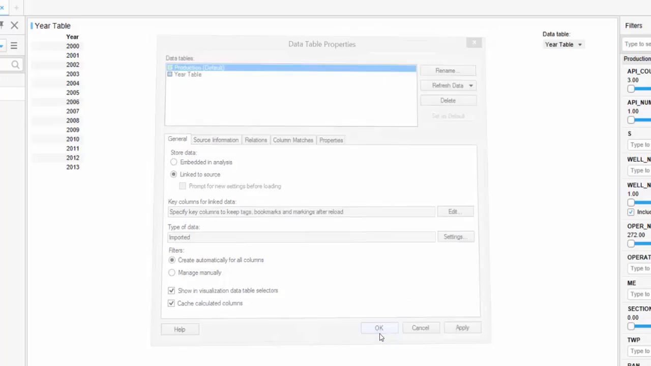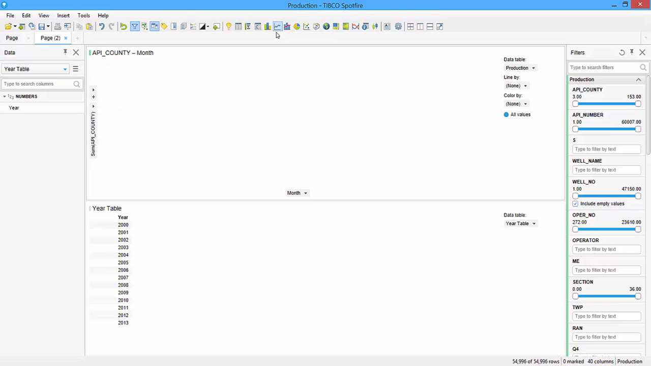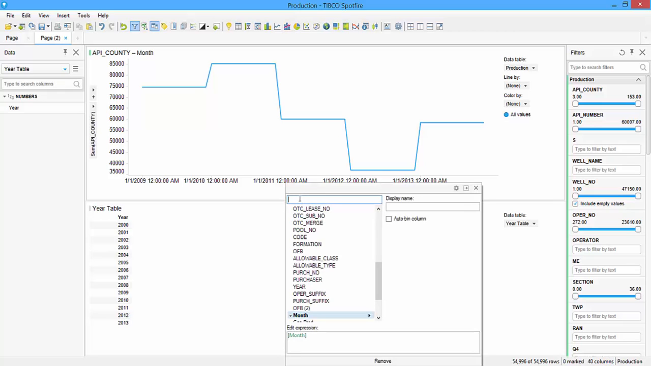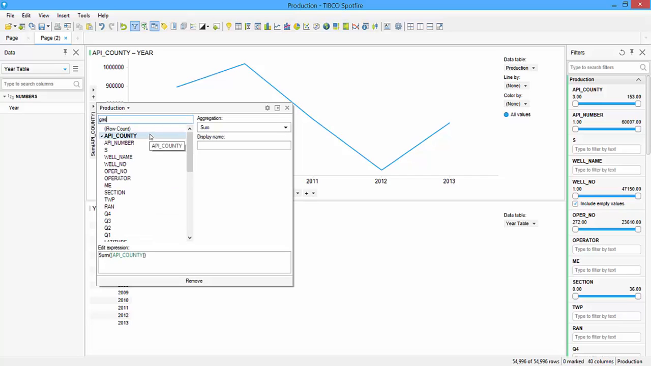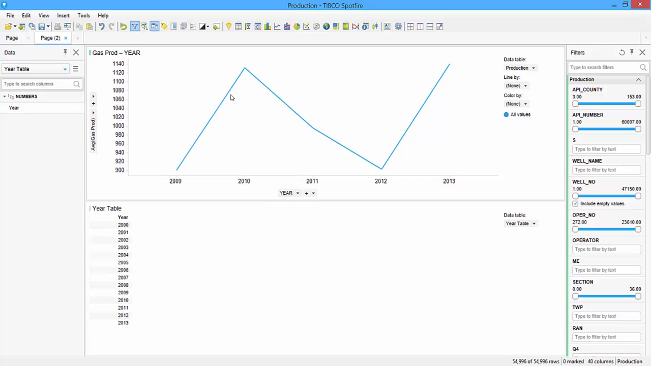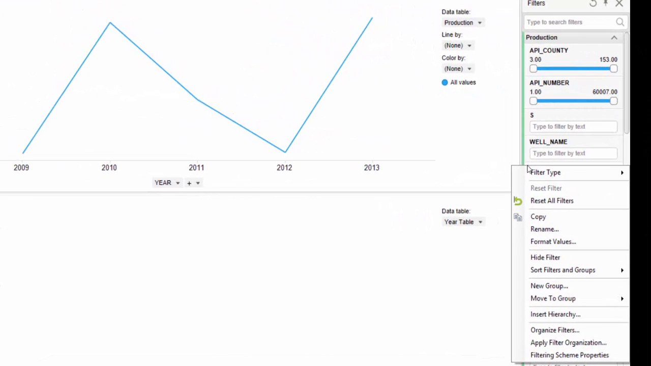Then click OK. So I'm going to insert a line chart just to show the data a little more clearly. So on this axis, I'm going to change it from month to year. And we're going to show the gas production. So this set of data has gas production data from 2009 to 2013. So if we reorganize these filters a little bit, we can show you how to use the filter to limit the data that we're actually pulling.